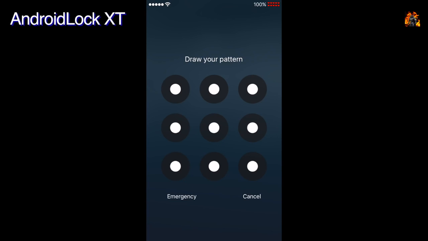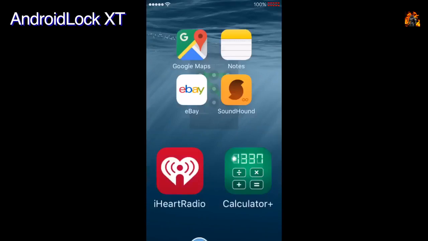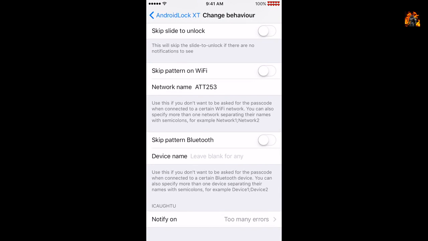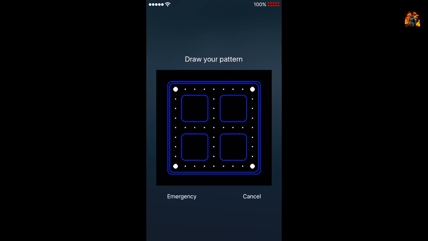Android Lock XT changes the way your numeric lock screen works. Now you can draw a pattern instead. There are many setting options to customize. You can set your device to disable itself after too many wrong attempts. You can set it to bypass the lock in a trusted Wi-Fi network or Bluetooth device. You can change the appearance from several themes like this Pac-Man one.